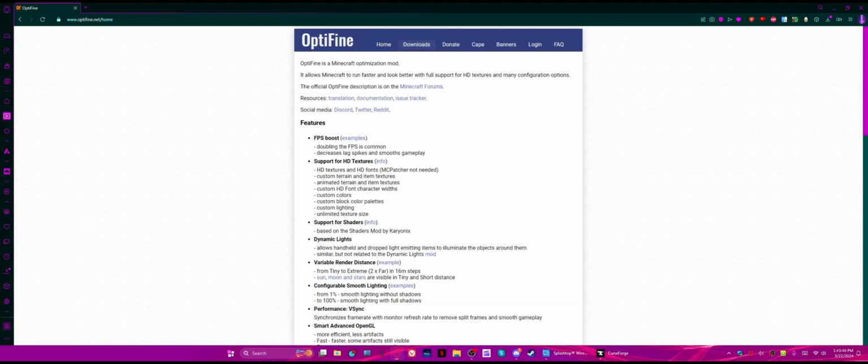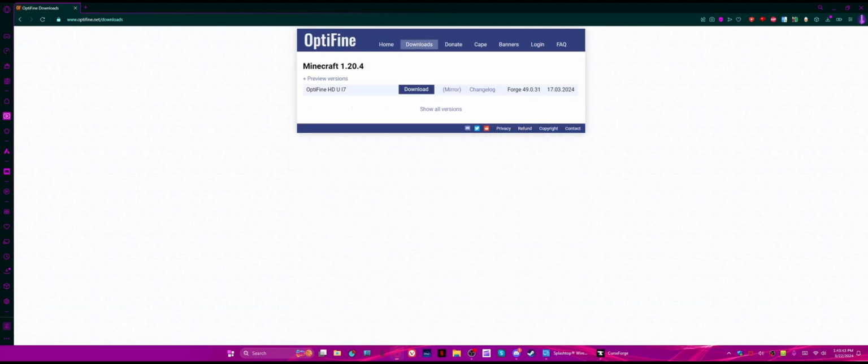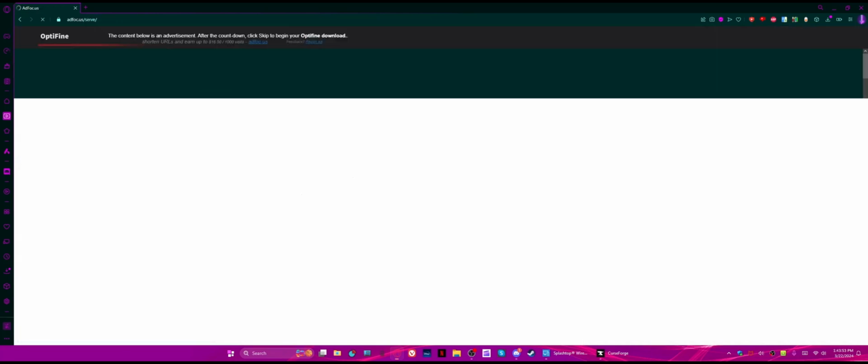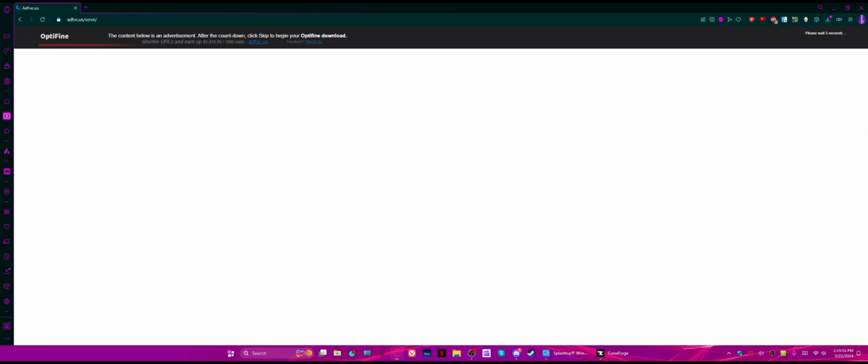You can then go to Downloads. You can show all versions, and then find your version. We are in 1.19.2, so we're going to click this download button for 1.19.2. You might have something pop up on your screen here. What you really want to be focusing on is the please wait blank seconds, because don't click anything on here because it's most likely false.